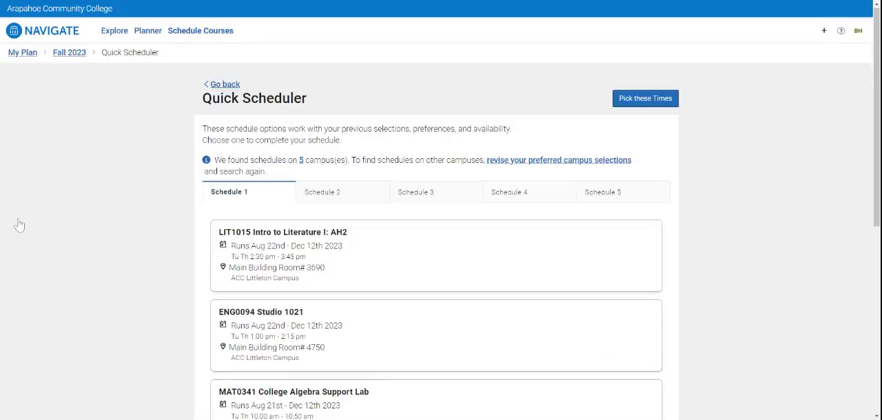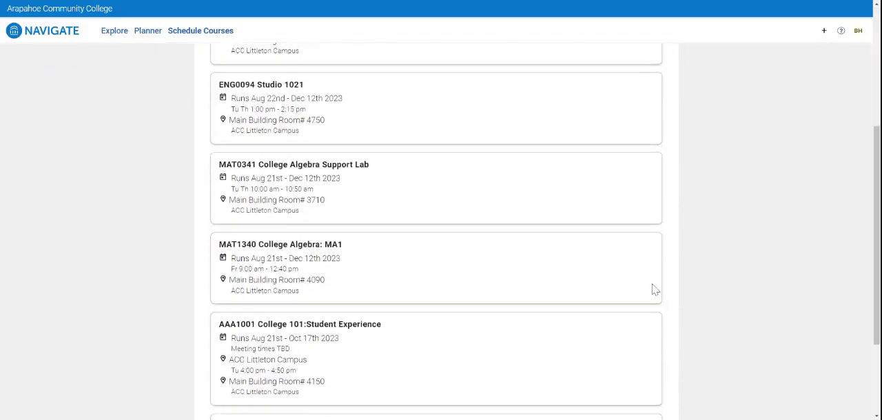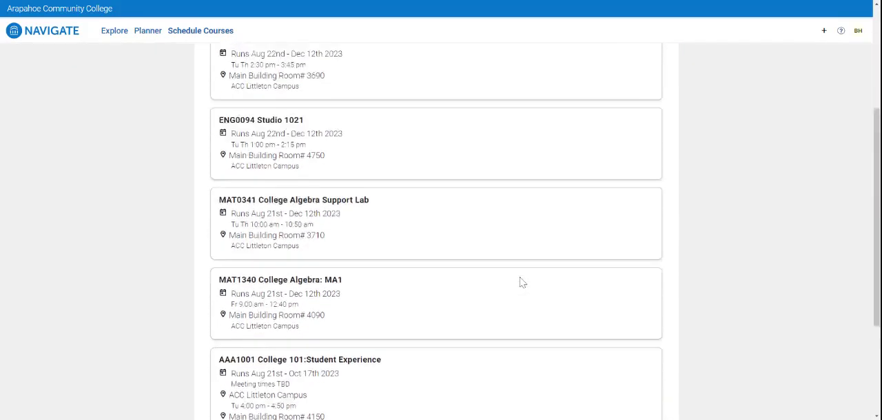Your Navigate scheduler also has a Quick Schedule feature which you can access from the left-hand menu. Using this feature, Navigate will look for sections of each of your planned courses and will apply your preferences and busy times to make some possible schedules that will work for you. This can be a great time-saving feature for classes that have a limited number of available sections. To use one of the suggested quick scheduled plans, click the Pick These Times button at the top or at the bottom of the page.